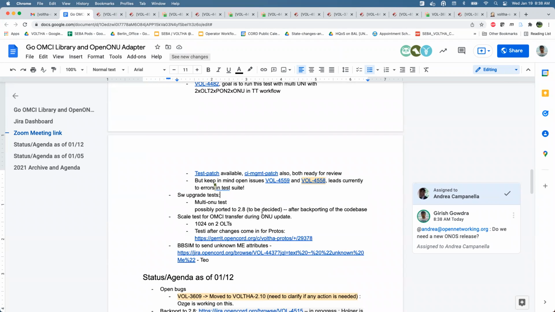Software upgrade test, multi-ONU test. Yeah, I mean, this is cryptic to me. Does anyone know what this item entails? Isn't this a scale test for software upgrade with 1024 ONUs? Not this one. Multi-ONU test. I think this was according to backporting. Yeah, okay, yeah, I see. No, I got it.